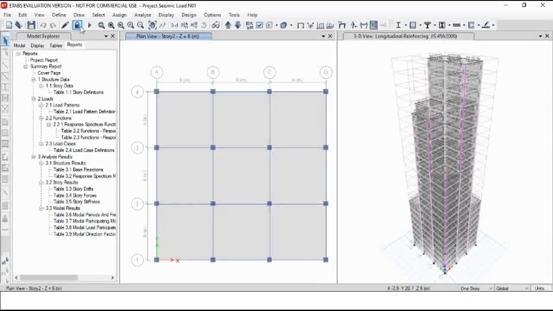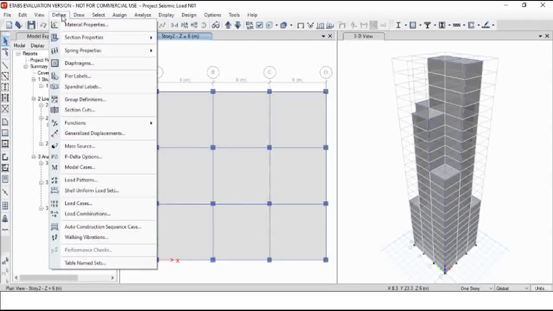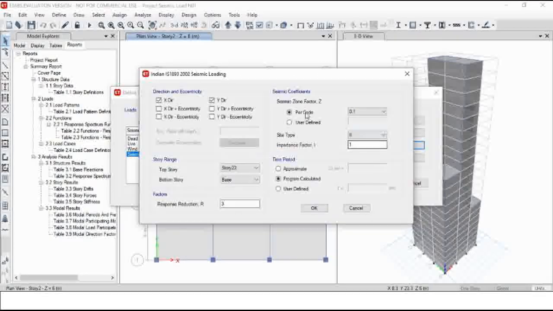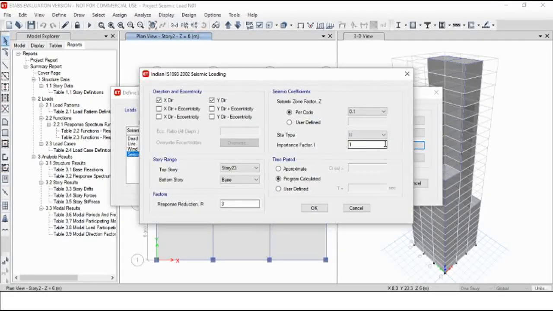For that, we'll open the model, close the report viewer and unlock it once again. The model has been unlocked. Now we'll go to the Define menu. Here we'll go to Load Patterns. We'll go to the seismic option and modify it. Modify Lateral Load option is selected.